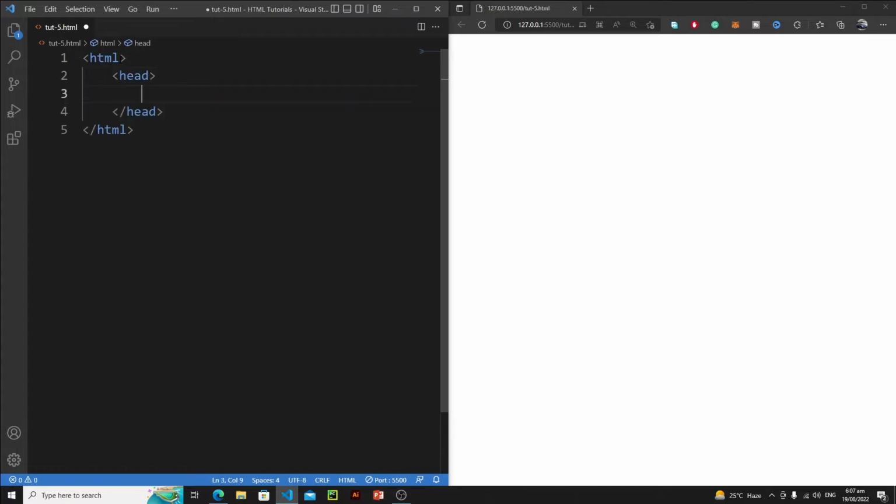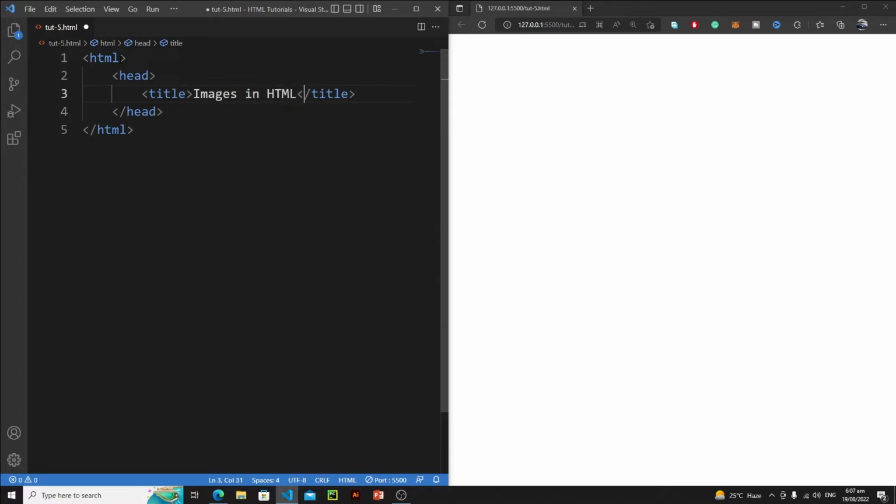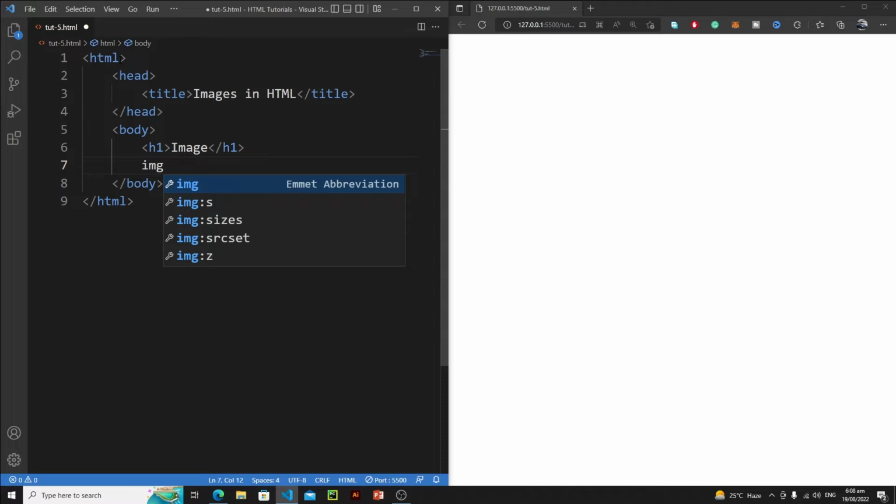Then we have the head tag, and inside it we have the title, and I'll say images in HTML. And after the head tag we have our main body tag. Now inside this main body tag, first of all let me write an h1 heading, and I'll say image. Okay, and after this h1 tag you just need to write img, which stands for image.